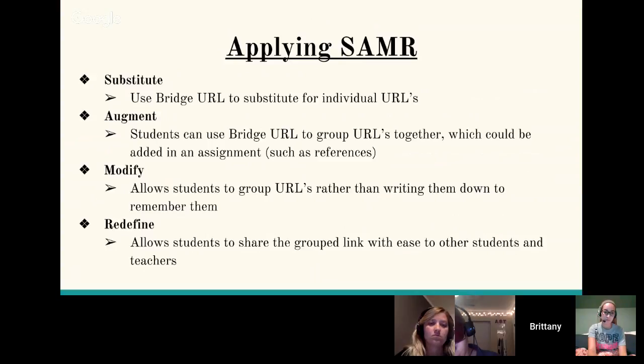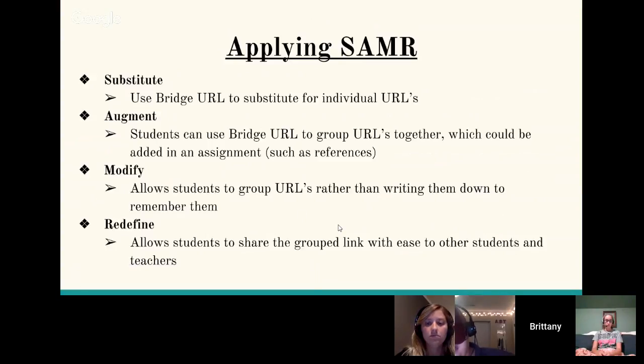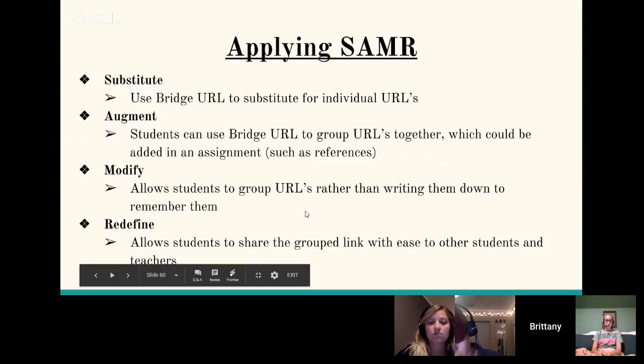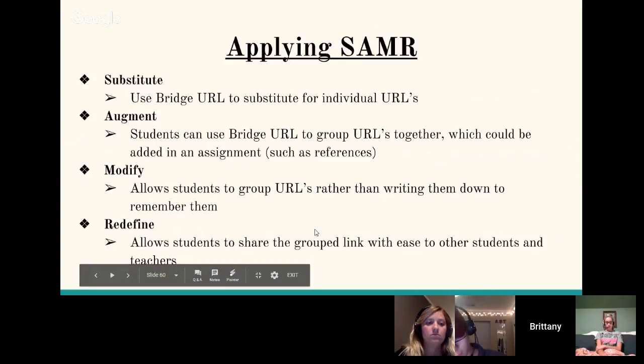Students can group the URLs together, which could be added into an assignment, like references. Modify it. Once again, it allows the students to group the URLs rather than handwriting them. That way, if they're working on a project, they don't have to write them down to keep them on track. You can just add it all to one link. And then redefine, it allows students to share the grouped link with ease to other students and teachers.